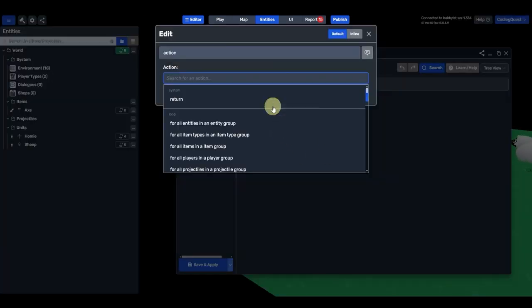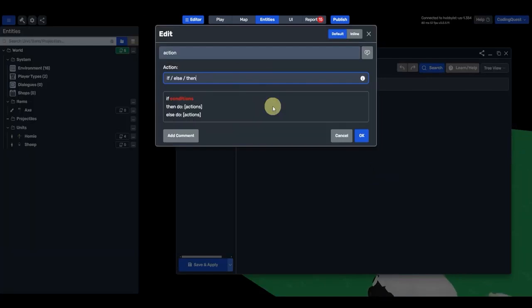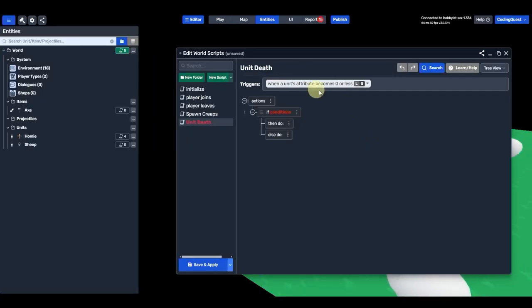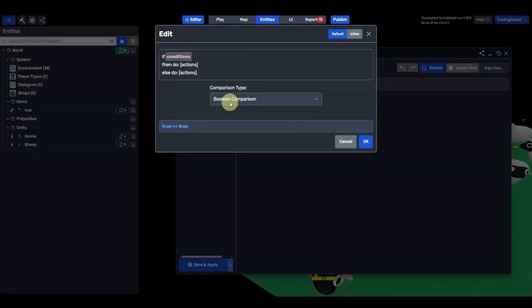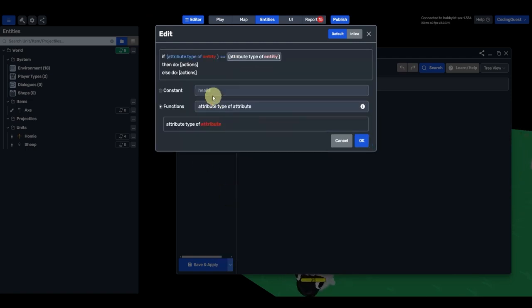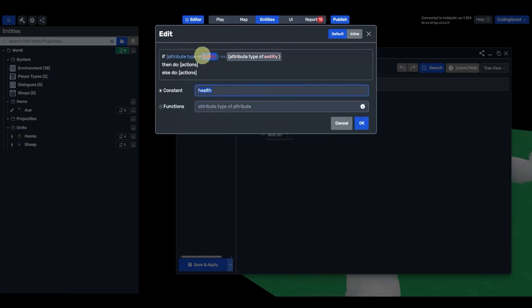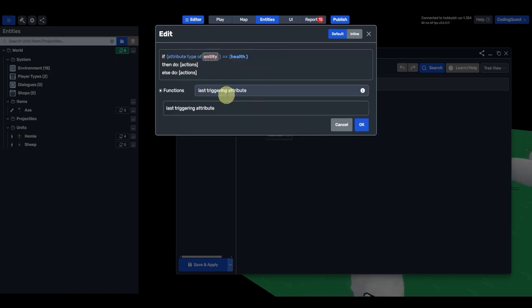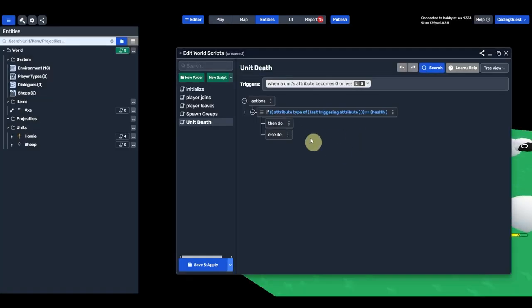Now, after that, we need to add an if statement, because right now we know that some attribute is becoming zero or less, but we don't know which one. So we need to check not a Boolean comparison, but an attribute type comparison. On the right-hand side, we'll simply select health. And on the left-hand side, we will complete this by getting the last triggered attribute. Hit OK, and there we go.